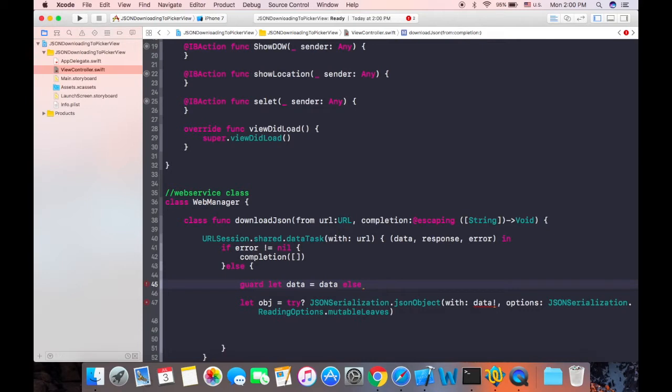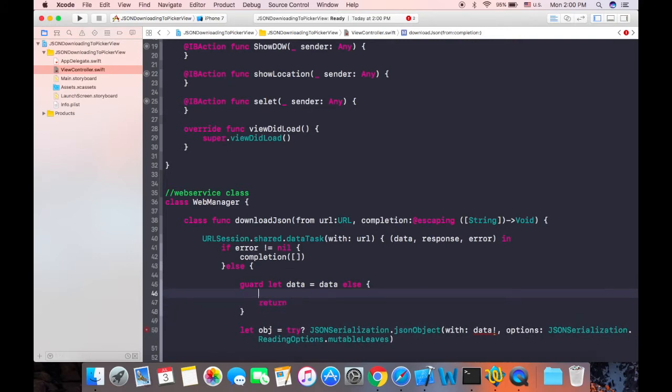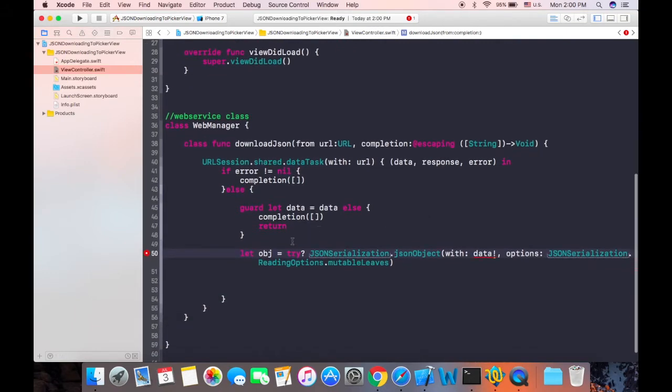So if this guy is existing, we're gonna simply return, but before that we need to give some value to our completion handler as well. Okay, so if the data is not existing, we return and give a completion handler also empty.